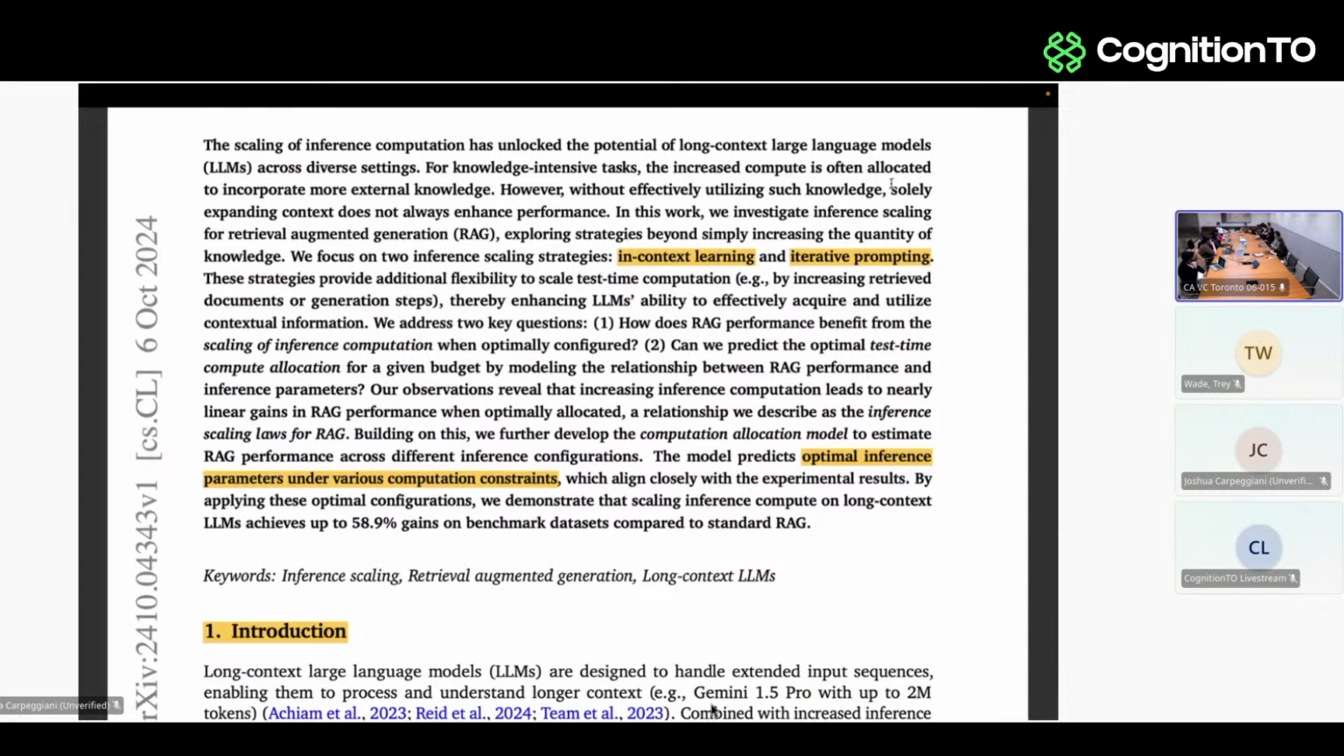Our observations reveal that increasing inference computation leads to nearly linear gains in RAG performance when optimally allocated, a relationship we describe as the inference scaling laws for RAG. Building on this, we further develop a computation allocation model to estimate RAG performance across different inference configurations. The model predicts optimal inference parameters under various computational constraints, which align closely with experimental results.